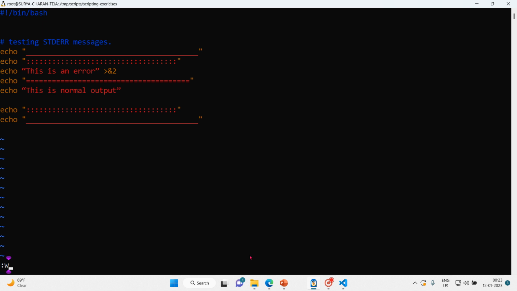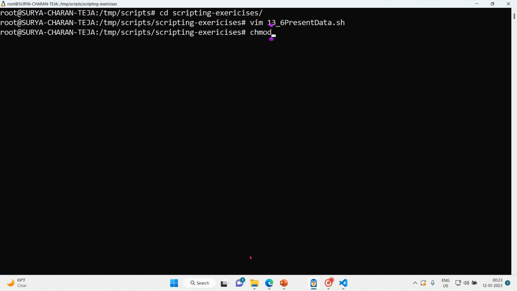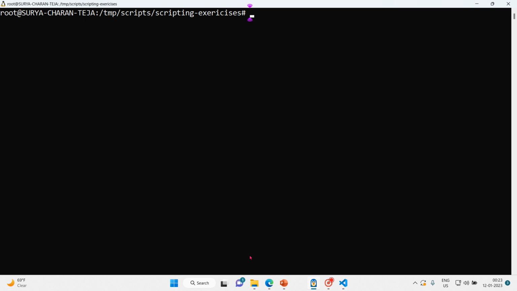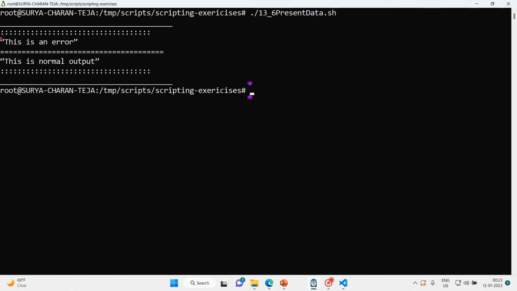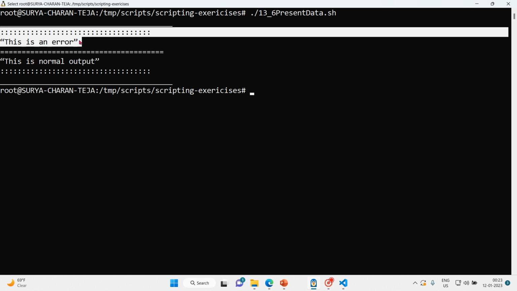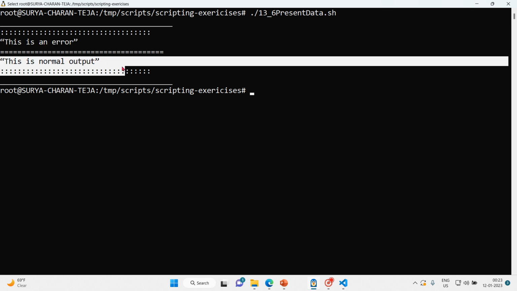So let me give permission x, and then 13.6. Let me clear the screen, and then 13.6. Yep, here it is. This is an error. It has been printed, and this is a normal output too. As we have mentioned the ampersand, that's the reason it's been printed as an error.